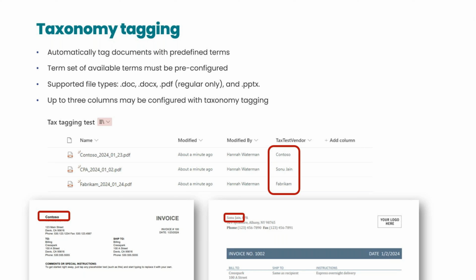Taxonomy tagging supports PDF, DOCX, and PPTX types of documents. The limitation here is that right now, in a single document library, you can only configure up to 3 columns with taxonomy tagging.